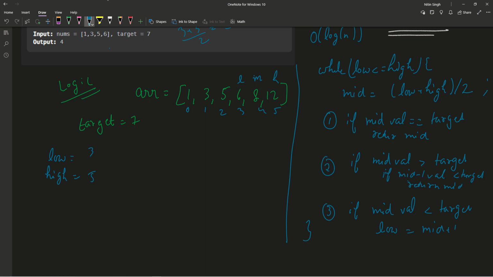I hope this makes sense. If my mid value is greater than target, if it is greater than 7, then you have to check the last value. If that last value is less than this target, that means I'm standing on the value where I can insert 7. So here you can see 8. 8 is greater than 7, but the last value is 6. If this is smaller than 7, that means I have to insert 7 at the position of 8. So I'm going to return the index of 8, so I'm going to return mid.